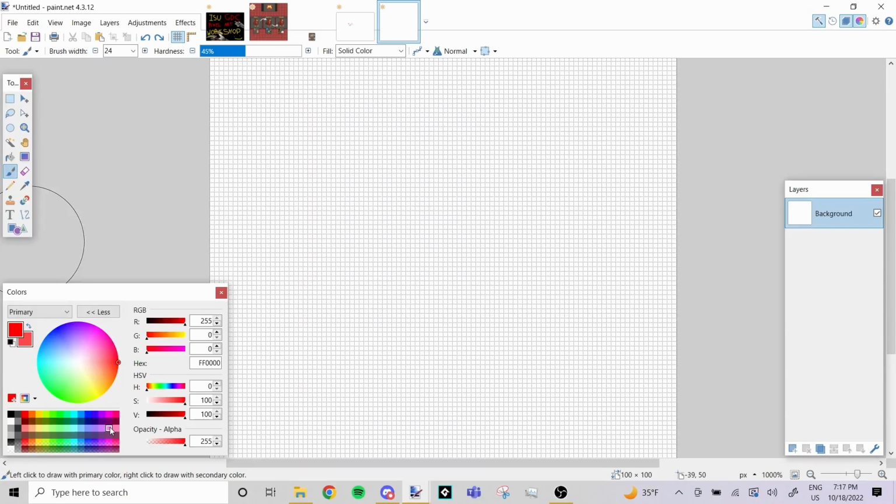I'm going to choose a color like light pink. It comes in the default palette. If you go to magenta and go two down, you can find a pretty reasonable pink.